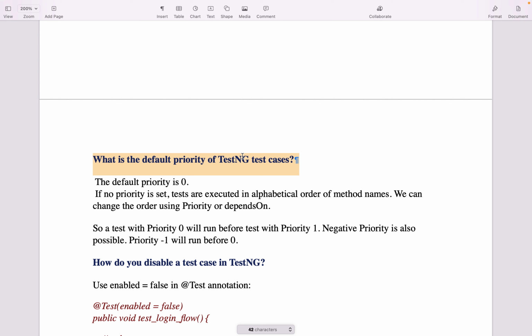But if you want them to run in a particular order, it's better to provide a priority or dependsOn. So if you have a test which has a priority 0, it will run before priority 1, and negative priority is also possible. So -1 will run before 0.